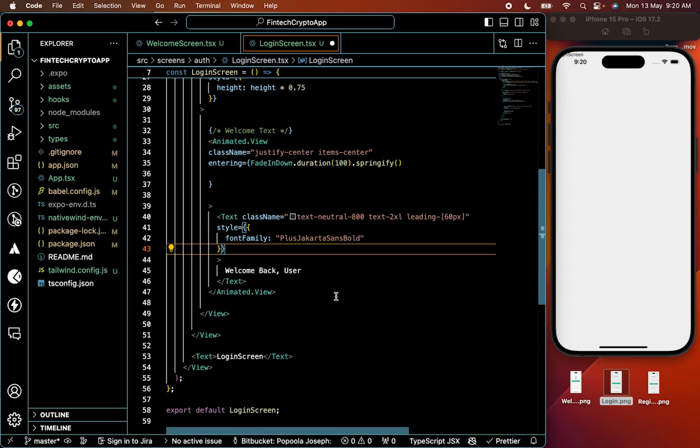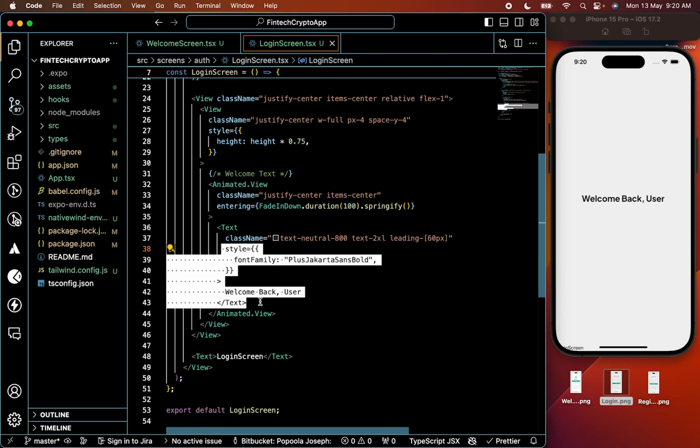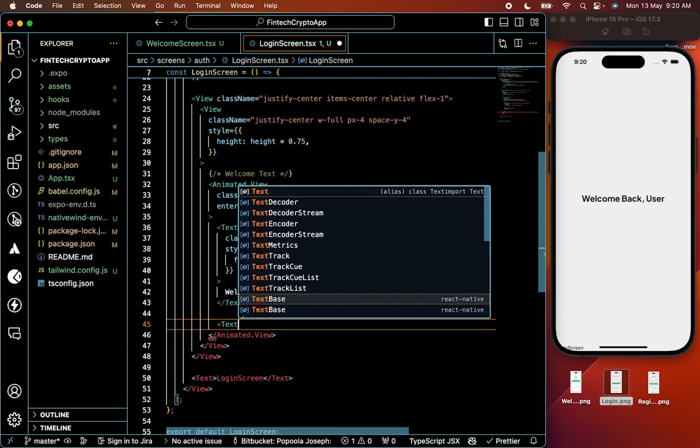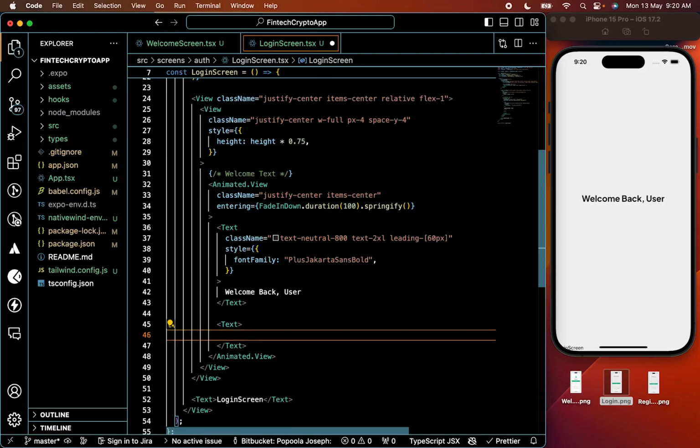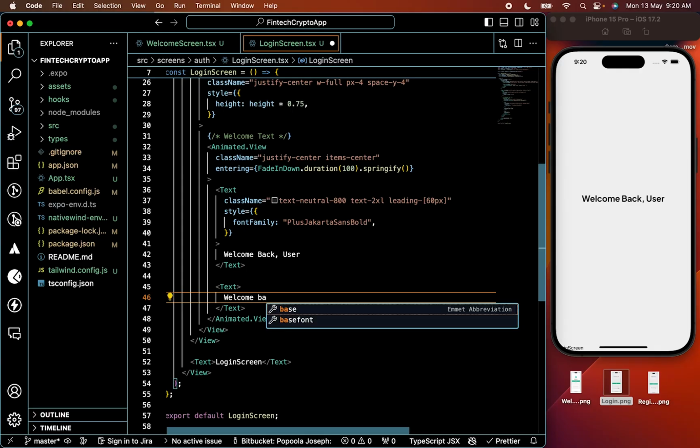And what else do I need? Yeah, I also need, let me just save this so you can see what we're working on. You can see welcome back user. So let me just continue creating it. So I'm just going to say text, and this is going to say welcome back.